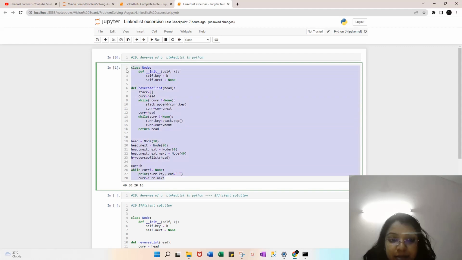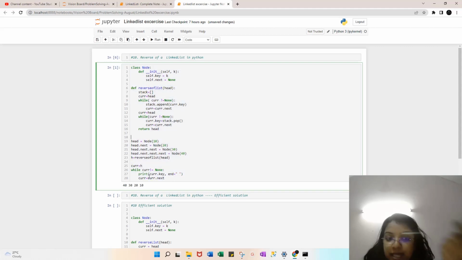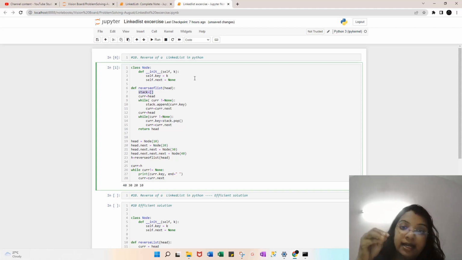So first the elements will be reversed. We are passing the element, and we are creating a node here. Then we are reversing the list. We are passing the linked list and creating a stack. Stack means we are creating an array, and we do current equal to head, with a while loop until current is None. Then stack.append(current.key). First key inserted, and then current equal to current.next, then second key inserted.